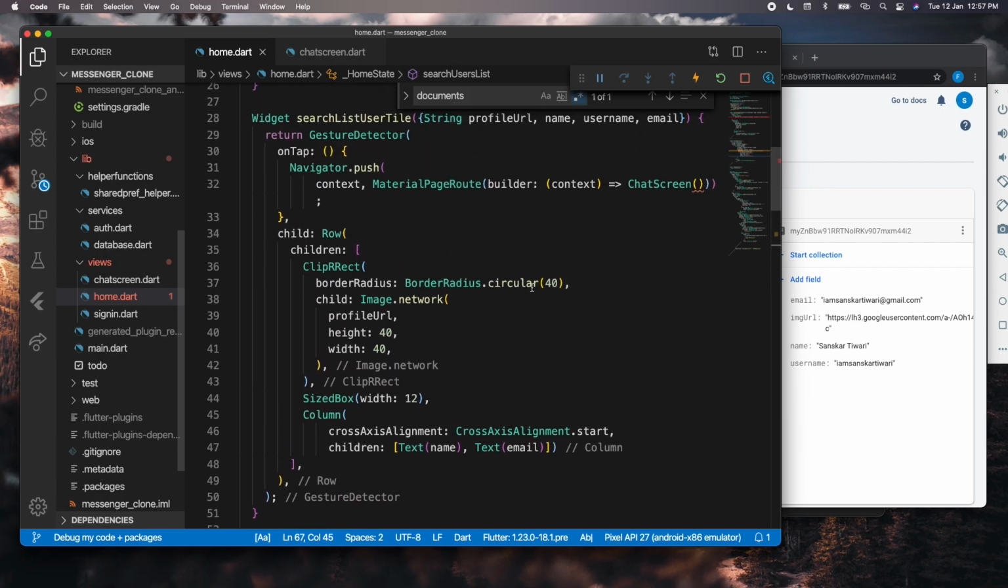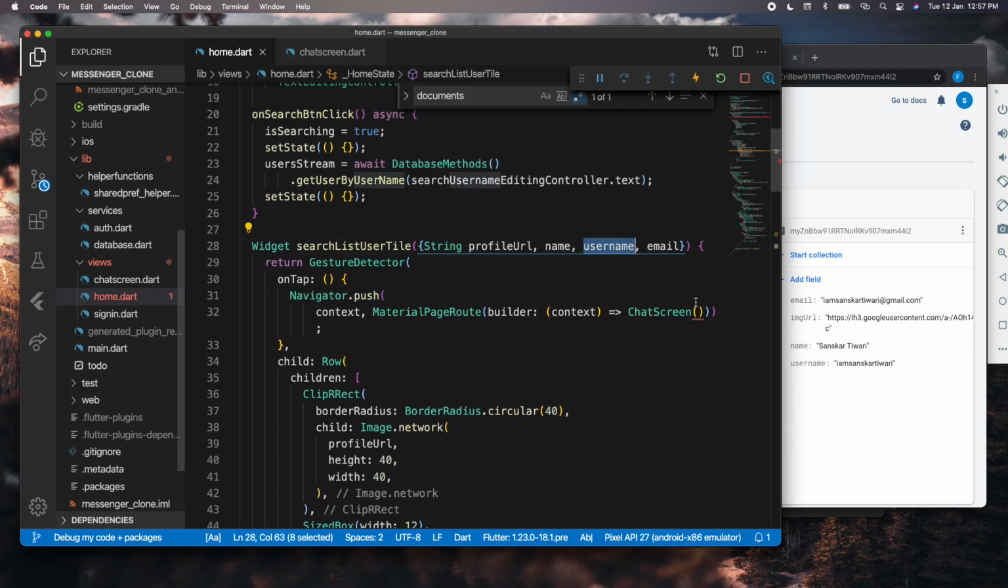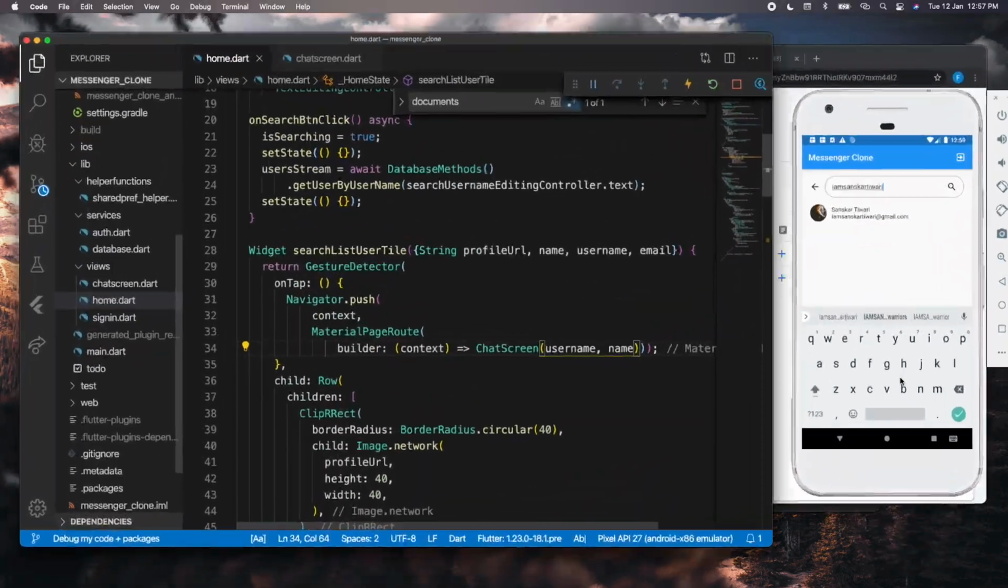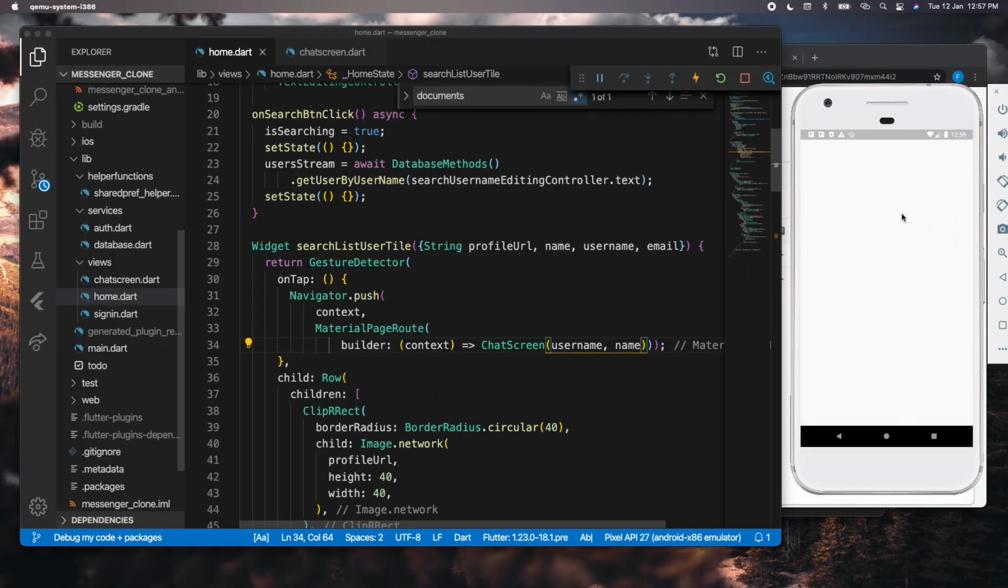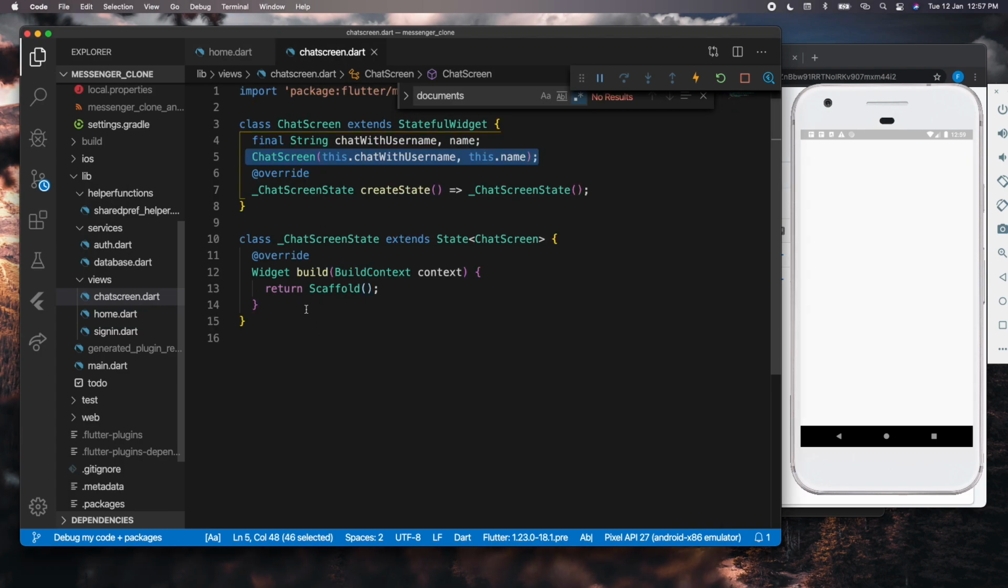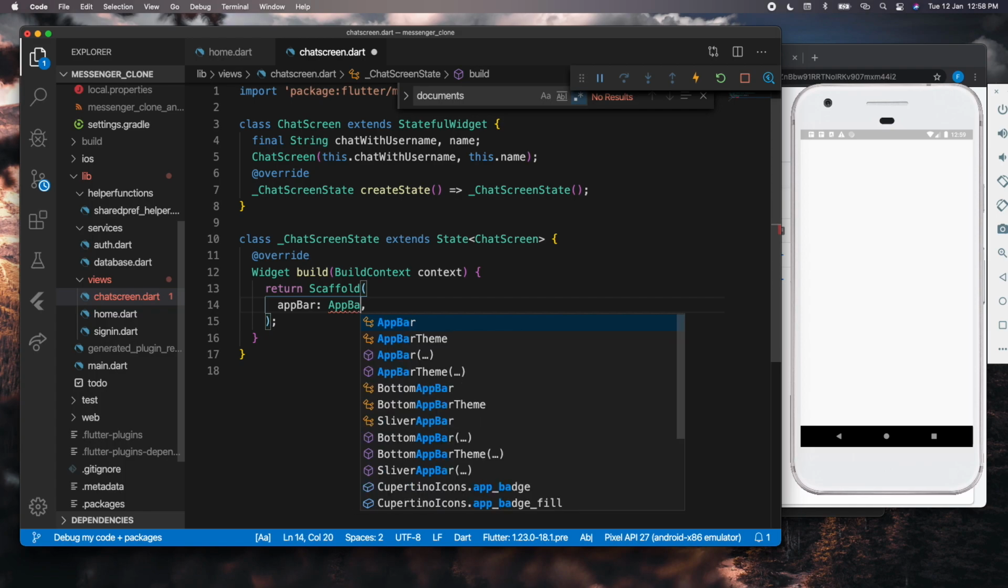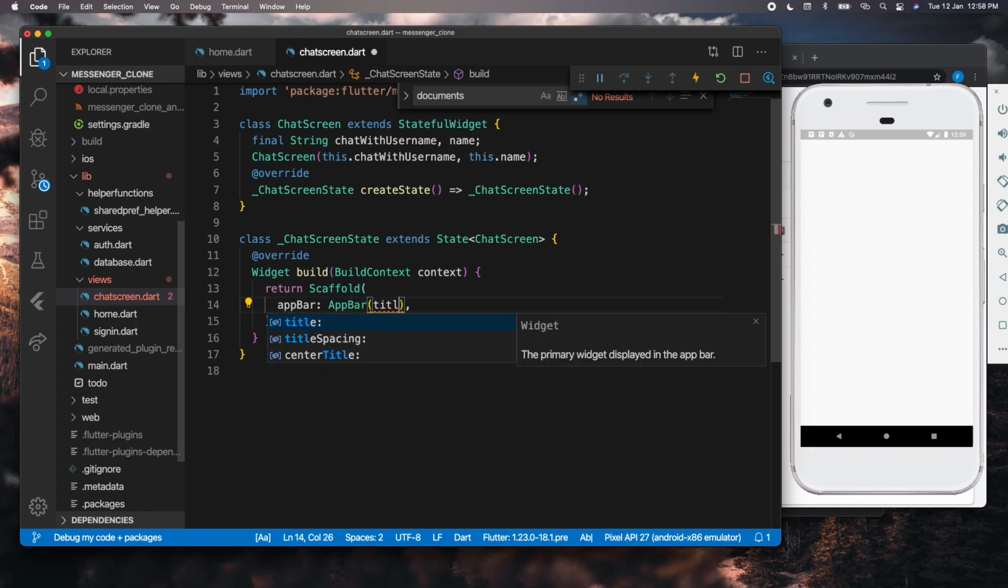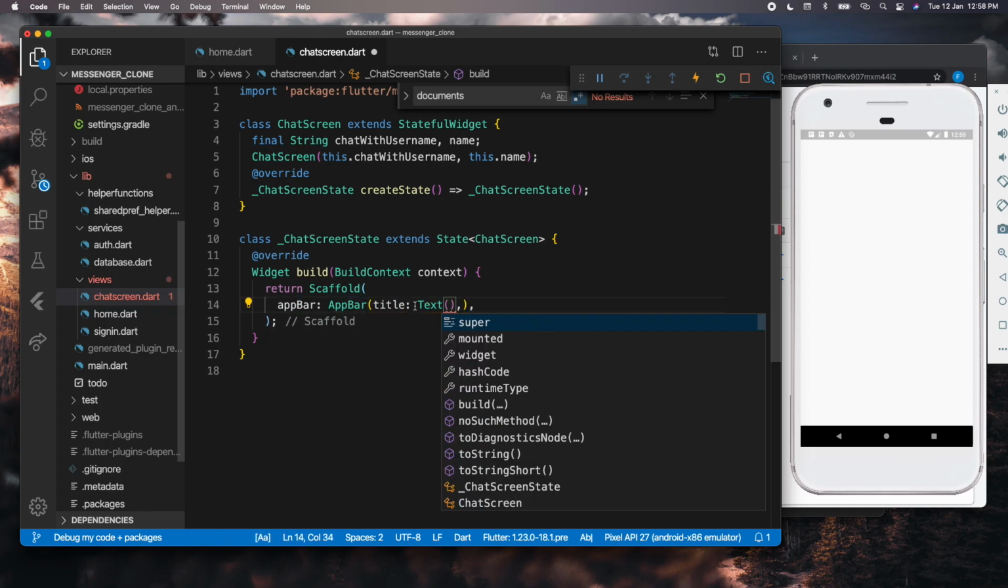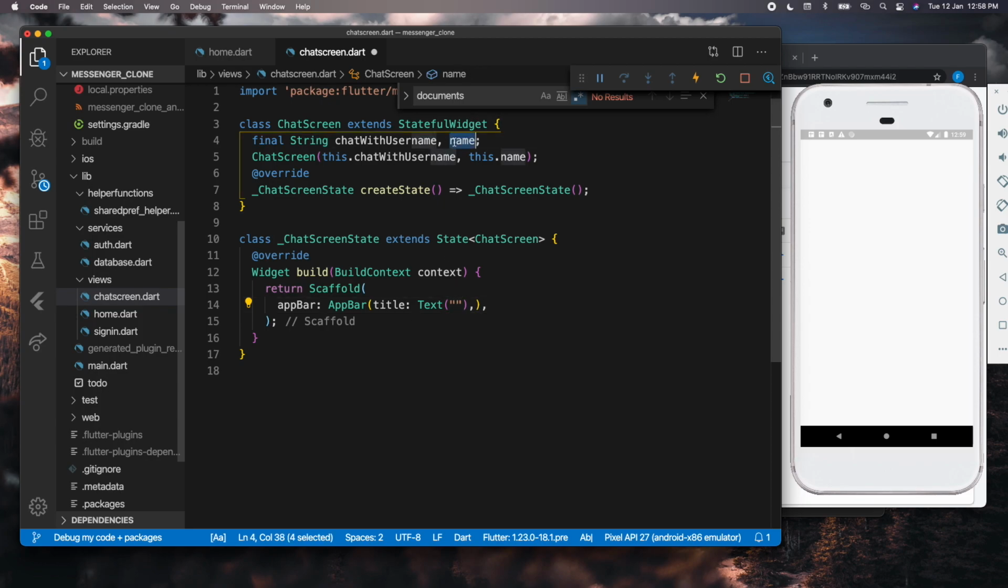So there we have it. So now we have the username here, so I can provide the username, and then the next thing will be name. So we have both of these values available now. So if I click on this, we are in the chat screen, but chat screen is just a scaffold. So I want to show an app bar in here. So I'll say app bar, and app bar will have a title. Title is nothing but a text, and text will have a string. What is the string which we want to provide to the text?